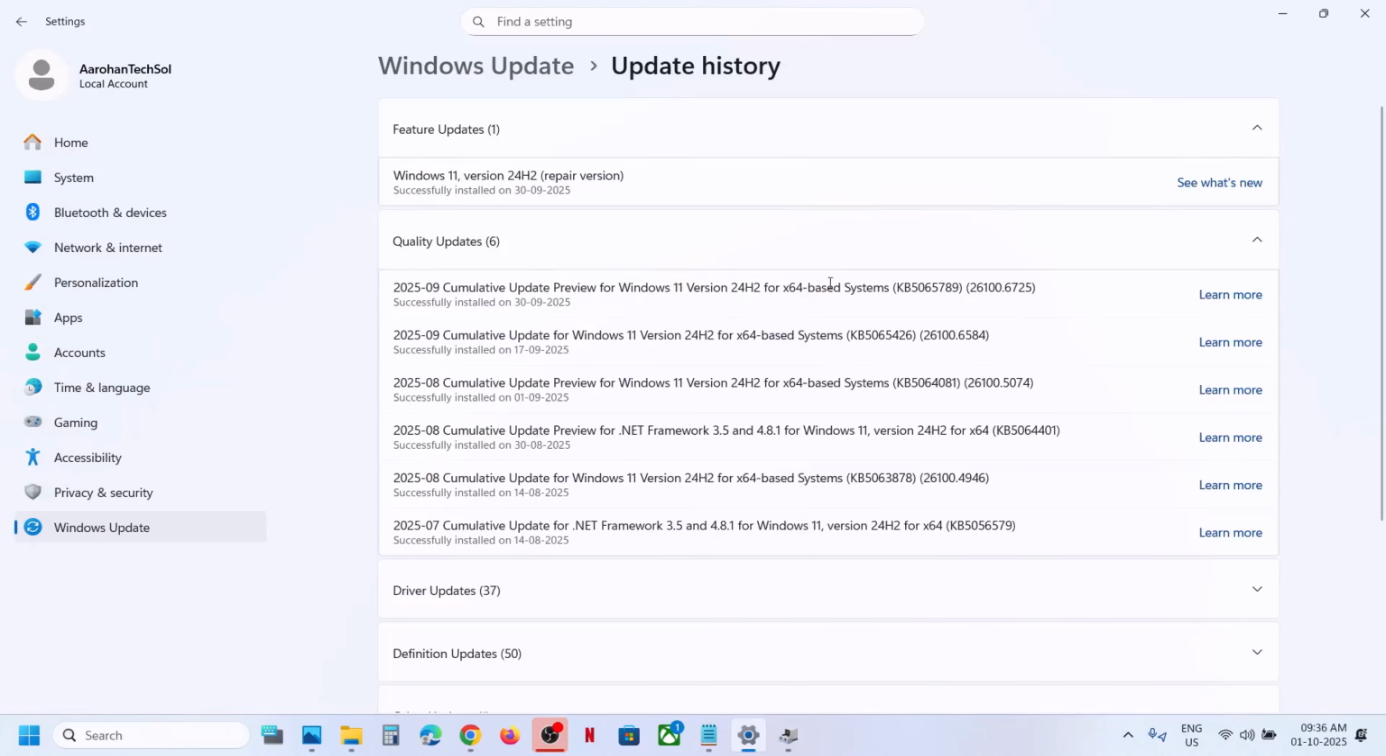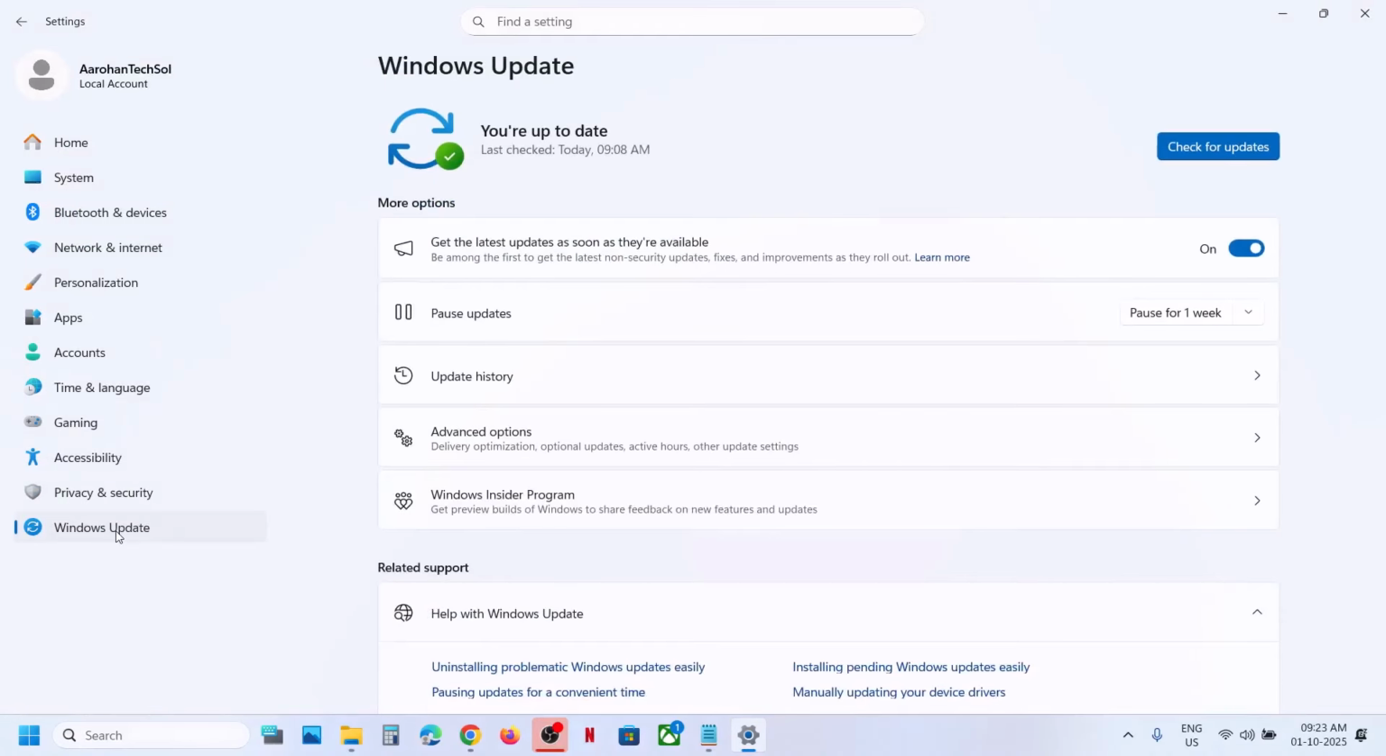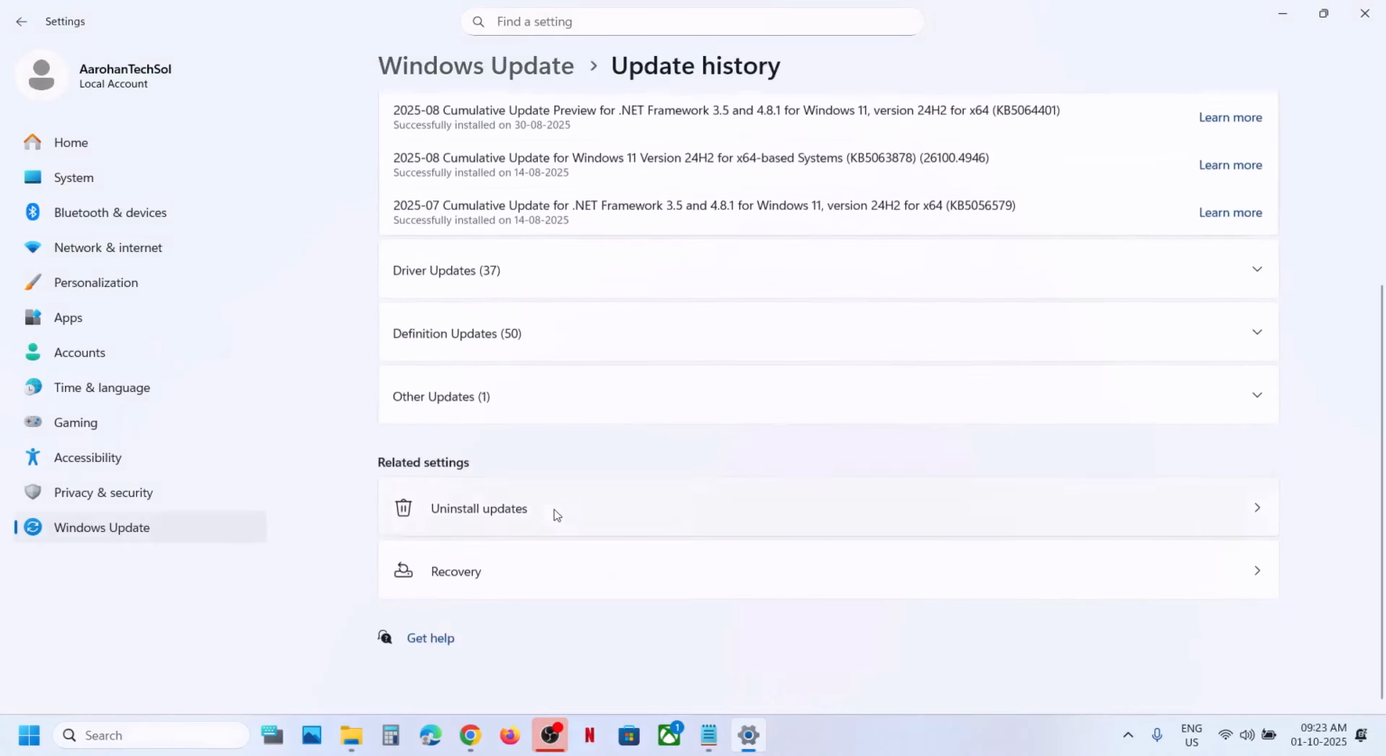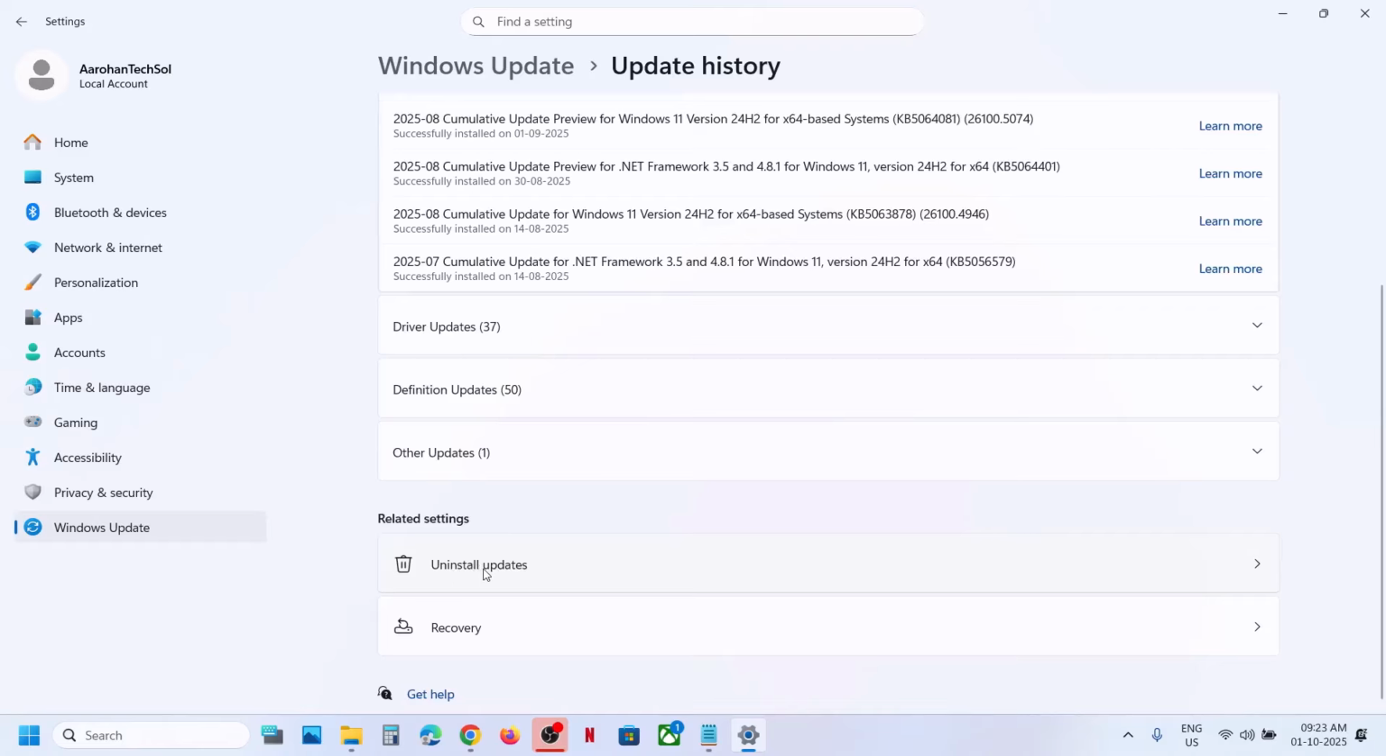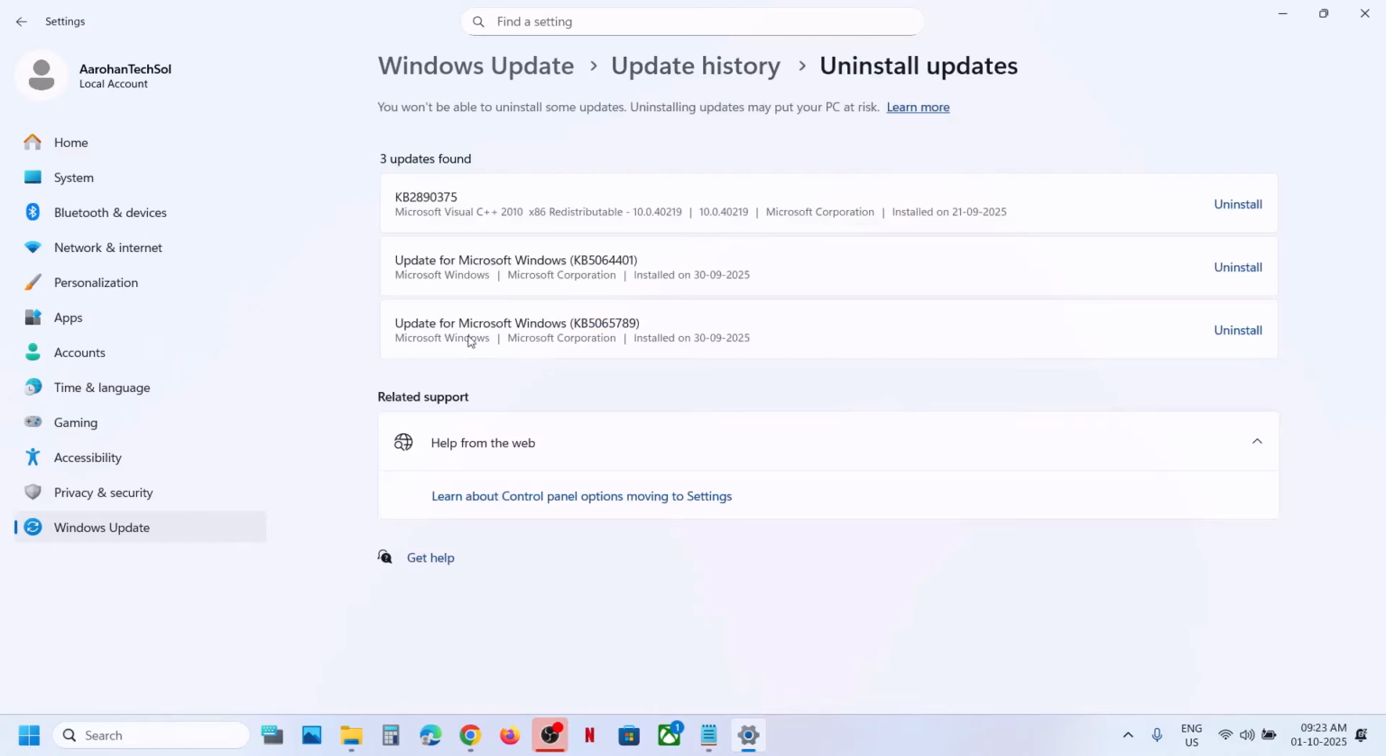In that case, you can uninstall this update. Now, uninstalling Windows Update is not recommended, but after installing this update, if you're facing some problems and if you want to uninstall it, then please follow the steps shown in this video. Now for this, open Windows settings and then go to Windows Update and then go to Update History. Scroll down, click on Uninstall Updates, and over here you can see KB5065789. In front of it you will see uninstall option.